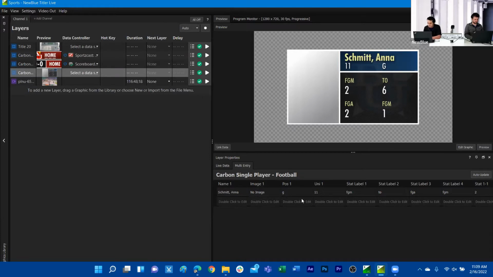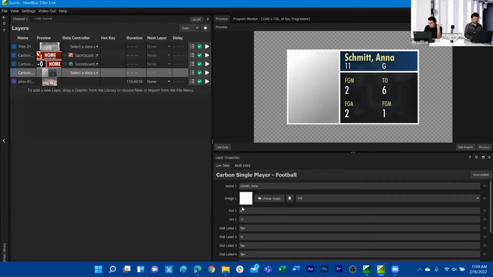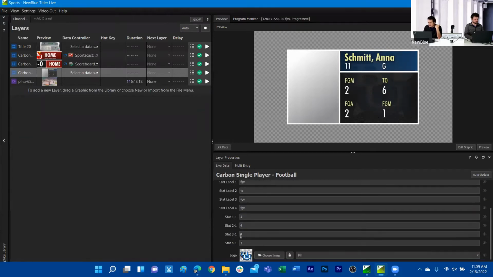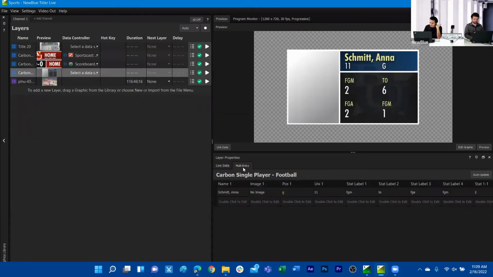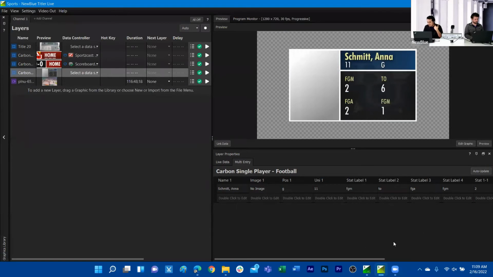Here you will see for the first row of information, we have the different variables from live data. We can see things like name, images, position, uniform, stat labels, and the specific stats that correspond to a stat label. Those same live data variables, which are all text other than the image, are broken down here in a sequence where we can then build out information for those records.